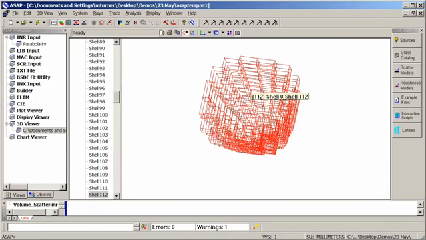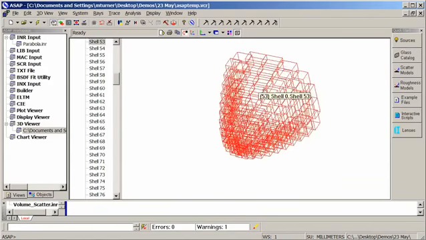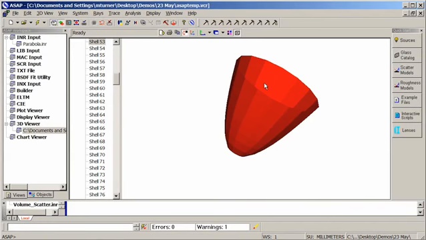I now have my faceted parabola in ASAP, and I can now enter my light source, add any surface roughness or other properties, or perform the analysis I need on this particular design.